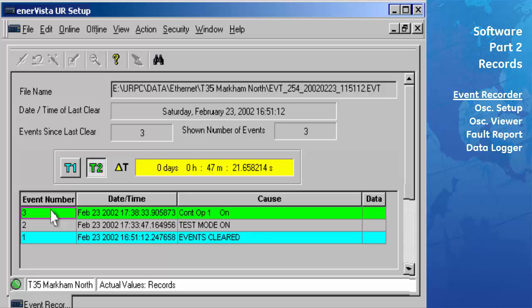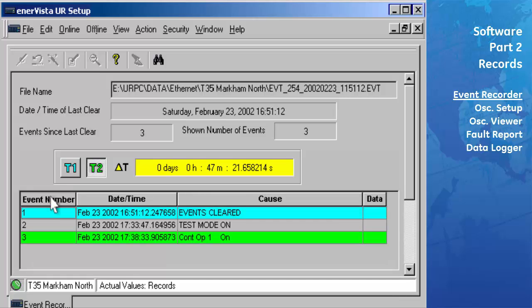The Event Viewer also includes a sorting function. By double-clicking on any column, for example, Event Number, the rows are sorted by that column. If we click on the column again, the sort is done in reverse order. We can also sort the events by cause.